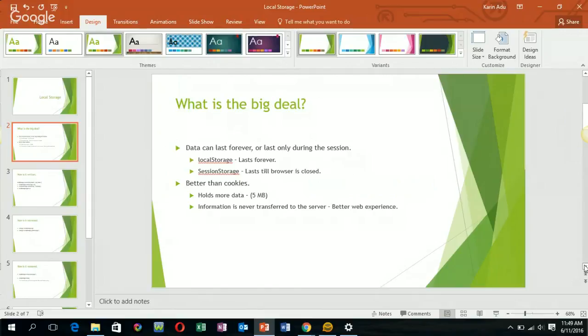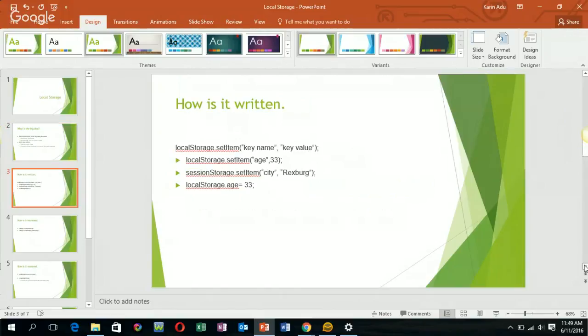Now, local storage is way better than cookies because it holds more data. It actually holds 5 megabytes. Now, information is never transferred to the server. That means the information stays in the browser, so the next time you open your browser, you would have your data in there.